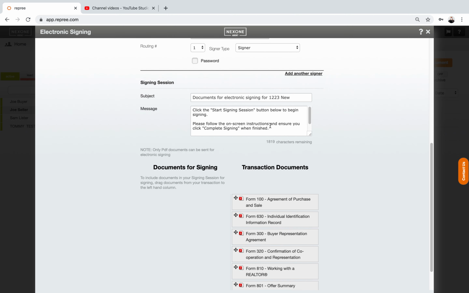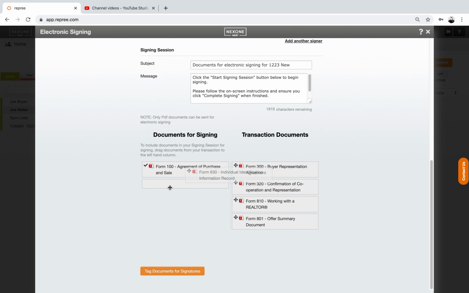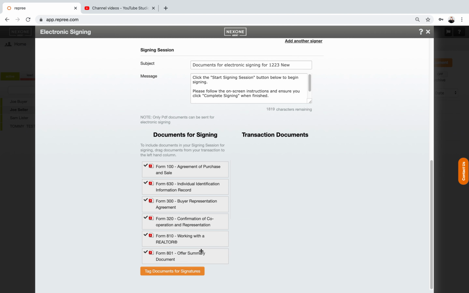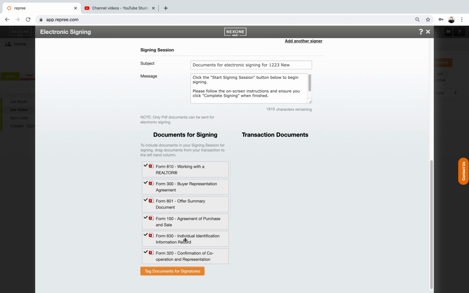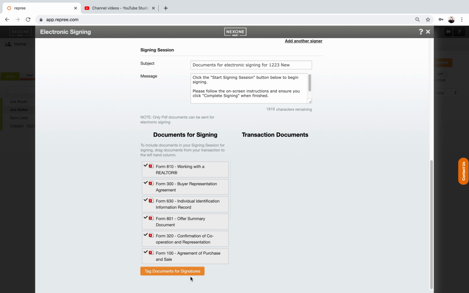I can modify the automatic message if I want. I then put the documents that I want to be signed across to the other side. For those of you that are OCD and want them in a specific order, maybe I'll do working with a realtor first, buyer agency, then I'll do the offer summary. Oh, throw in my FinTrack, my confirmation, and then finally my agreement of purchase and sale. I'm going to hit tag for signatures.